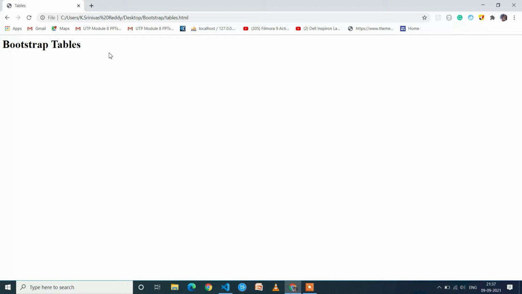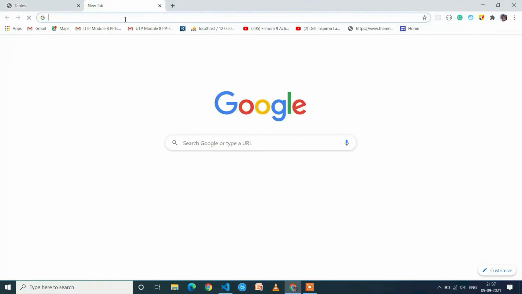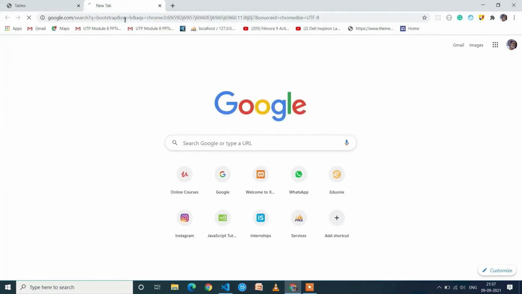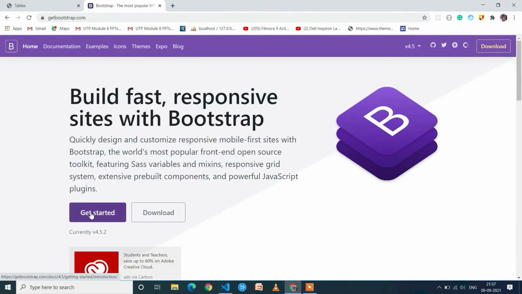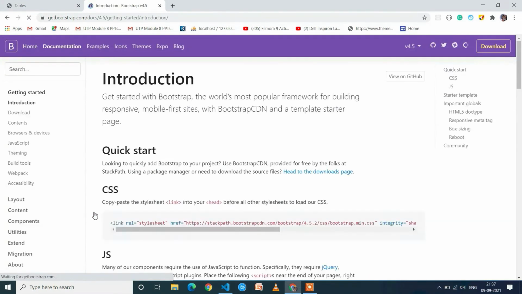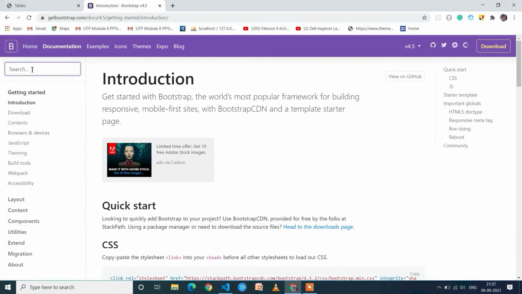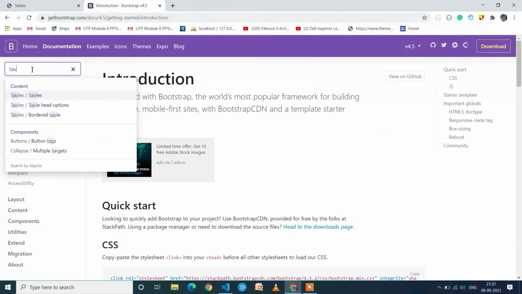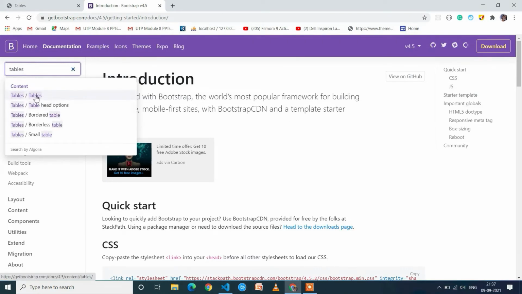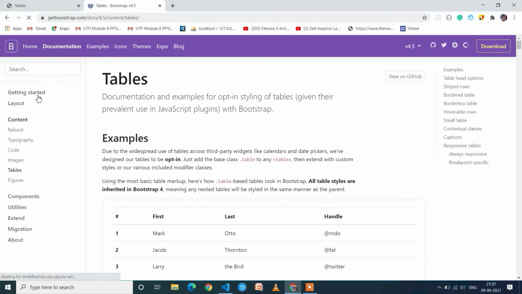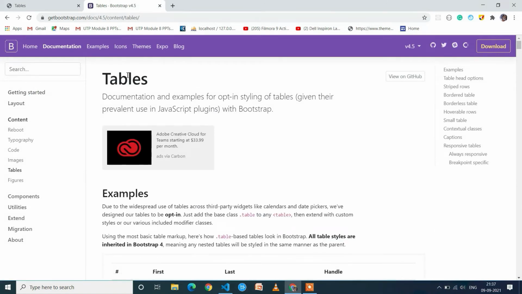Now we have to visit the official website of Bootstrap to check what classes are available for tables. So let's open Bootstrap. Click on the first link. Click on the Get Started button. In the search bar we have to type tables. Here you can see we have to select this first option, tables. So this is the window about Bootstrap tables.